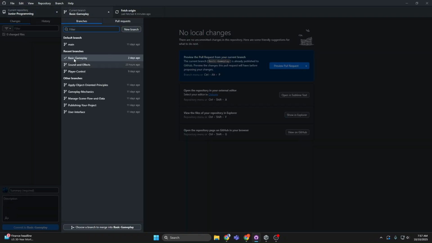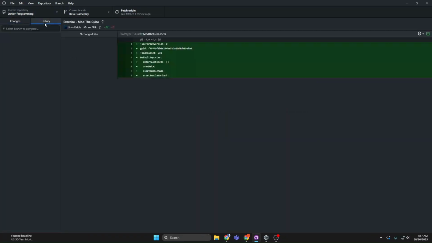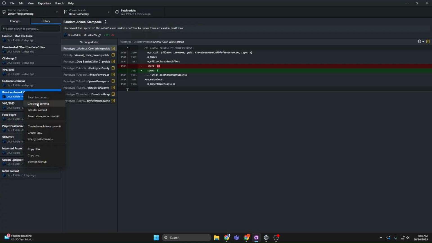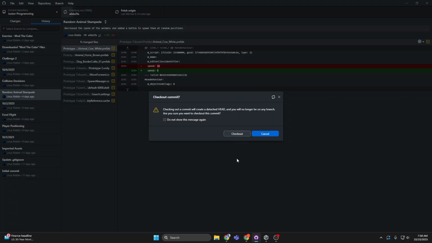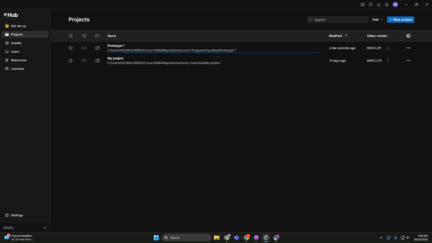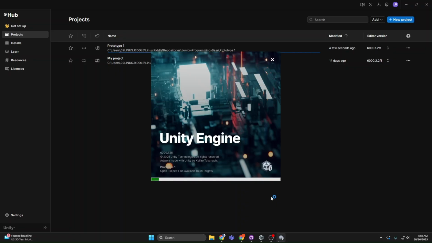So I'll show you that now. I'm on my basic gameplay branch, and the first thing I did was the random animal stampede. What it was doing before is it wasn't actually spawning at random positions, but rather just spawning in one when I press S. So this fixes that and makes it just spawn randomly without any input being required.